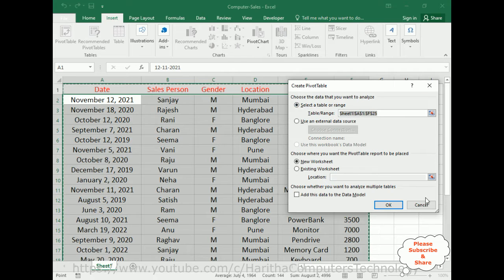Here a pop-up window opens. Select a table or range. Here we have already selected the range, and it's showing in this text box. The second thing is to choose where you want the pivot table report to be placed. You can display it on the existing working sheet only, or you can create a new worksheet. I'm creating a new worksheet. Click OK.